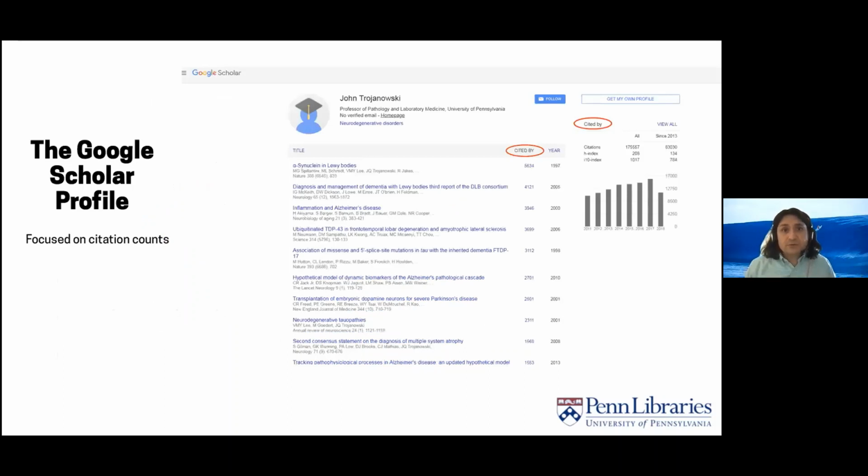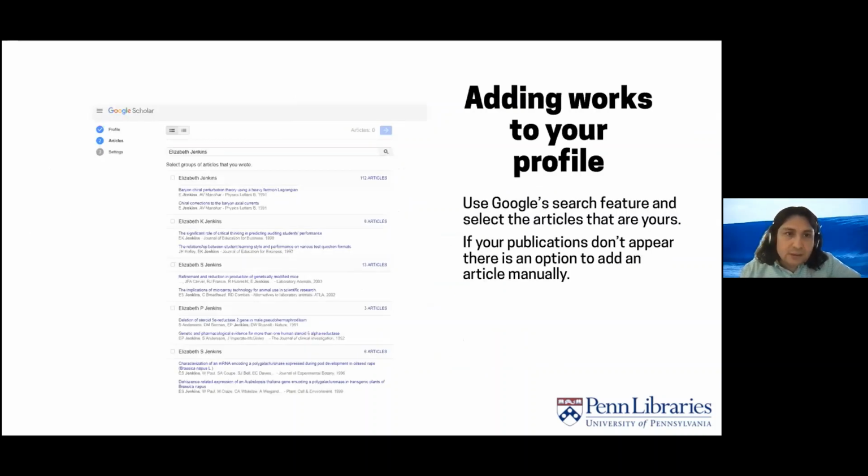So this is an example of John Trojanowski, who is a professor at the Perelman School of Medicine. And in here, you can see that there is, again, a heavy focus on what kind of citation counts John's papers are getting. And these numbers are updated automatically. It gives you some metrics in there, even some graphs. And in here, you can also add works to your profile. Google is going to try to do this automatically for you, but sometimes it might get it wrong.